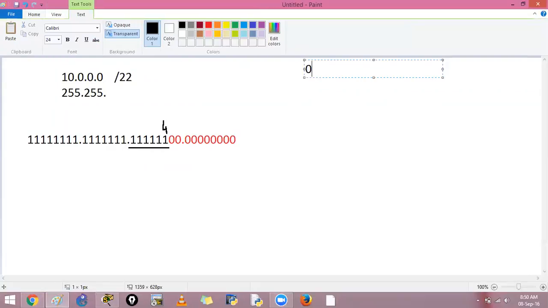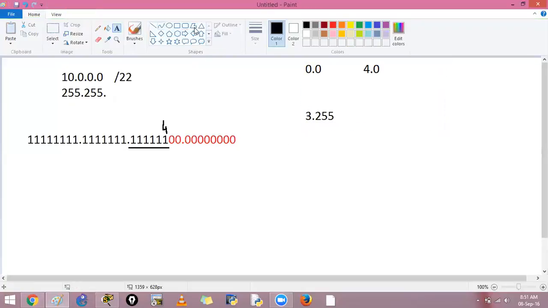So my network will start from 0, and the second network will start from 4. But I say 0.0 actually, because this cannot be anything, right? So 0.0 and 4.0. The second last number will be 3, but what is the last number in every octet? 3.255. Getting it? Now, this one here is my interesting octet.